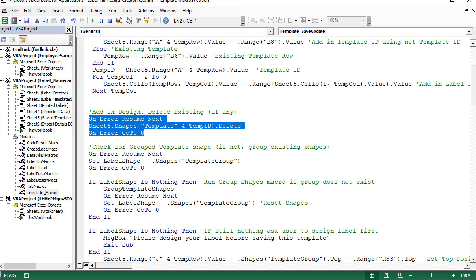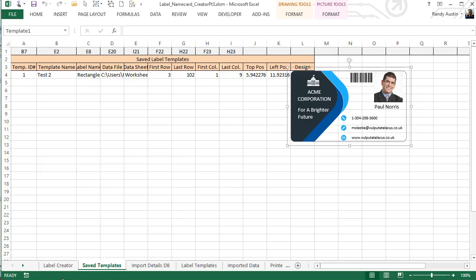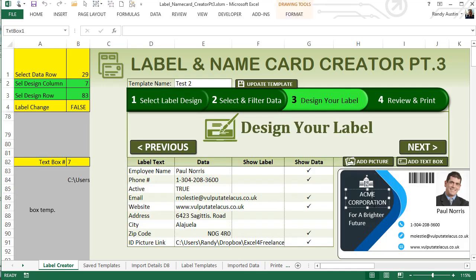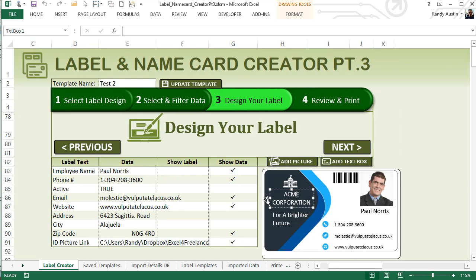Next up, I want to make sure that all the shapes are grouped. And why do we have to do that? Well, if we're on design labels, they're not grouped, so individually we can work with them. However, if the user is on any other step here, they're always grouped together to keep them together. So keep that in mind in the code.